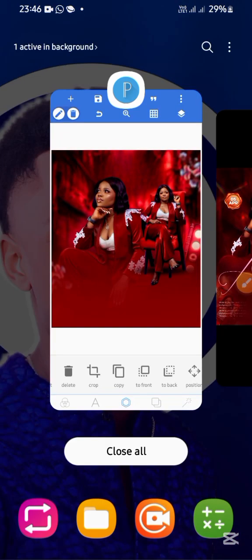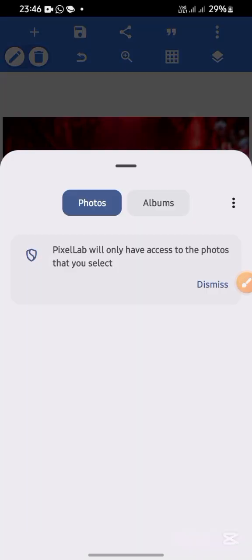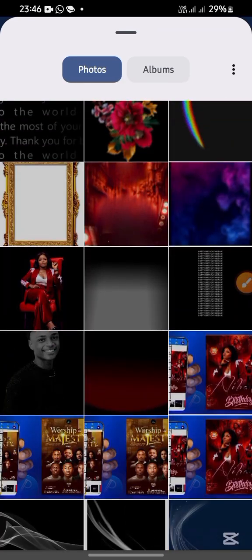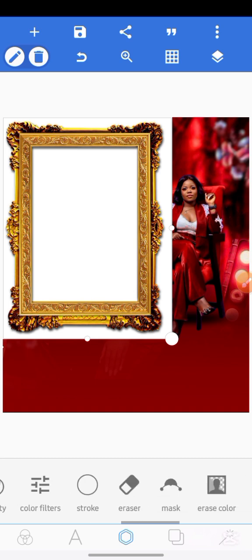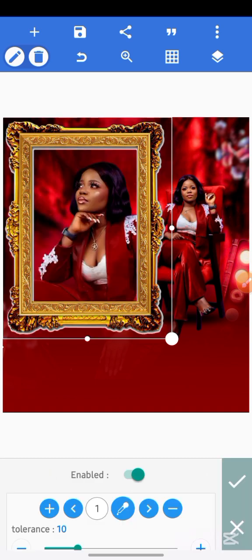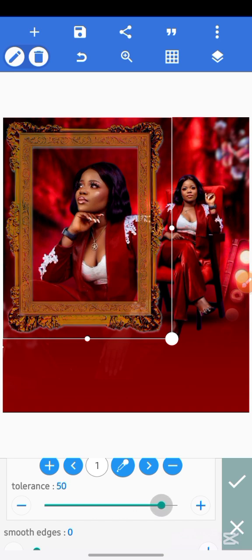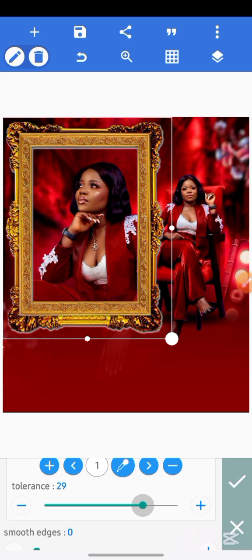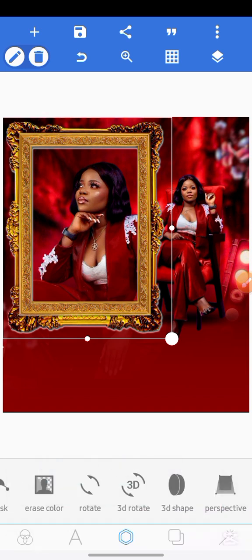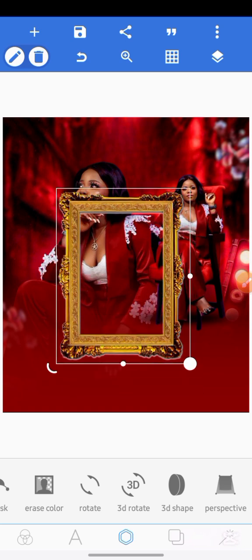So take it up and then the plus sign again from gallery. Now scroll to where you have the frame and pick the frame. All right, so tick here. Now move to erase color, click, turn it, enable it, and then increase the tolerance to something like 30, and then tick here. We are all good. So reduce it a little bit and place it here like this.